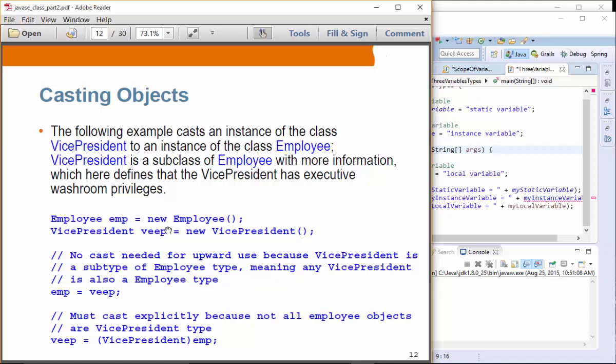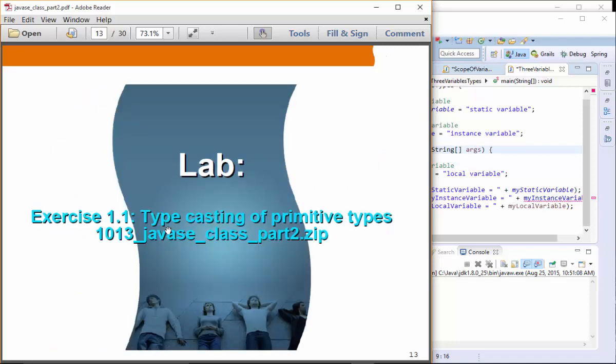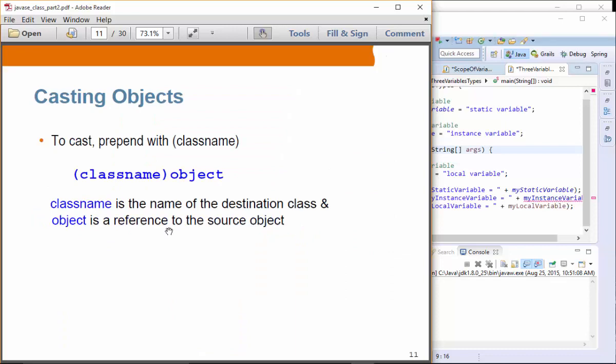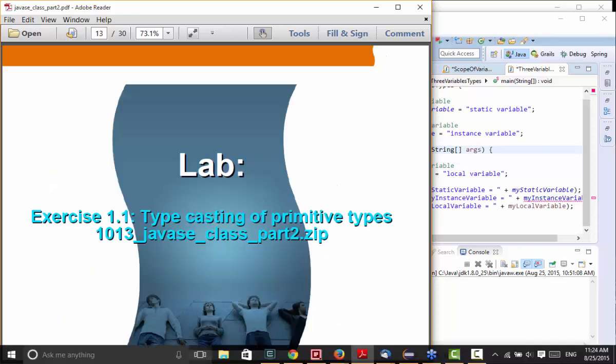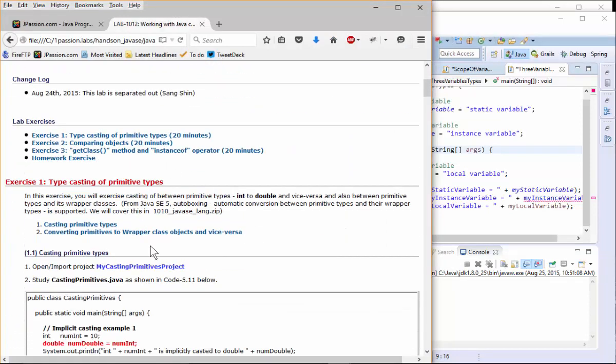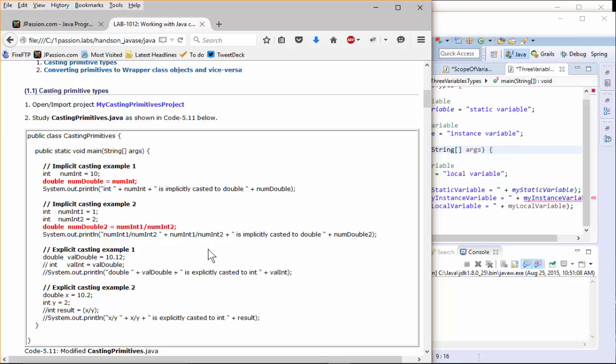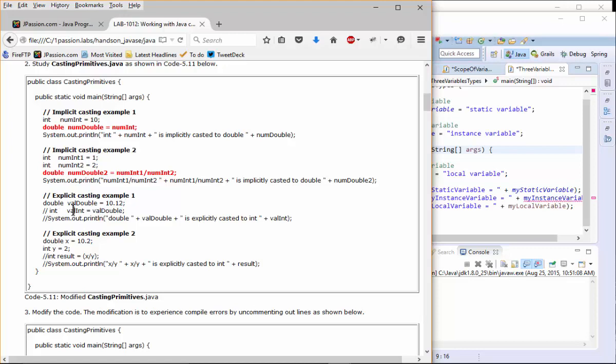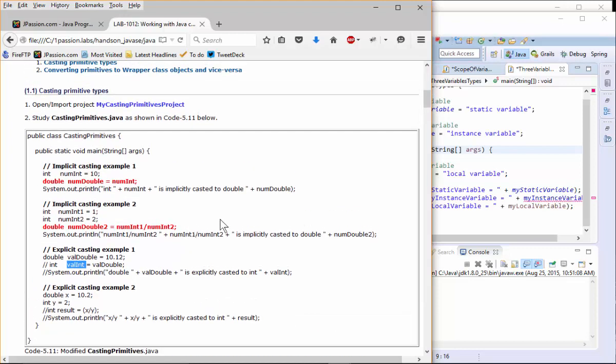We're going to do this exercise later on when we learn Java inheritance. For now, we're going to do the exercise only on primitive types, exercise 1.1. Let me explain the exercise. This is between two primitive types, int type and double type. We are assigning int type to double type, and that's implicit casting, which is perfectly fine. This is another example of implicit casting, the same example we have seen in the slide, and this is an explicit casting example. If you try to assign double type to int type without casting, that is going to be a compiler error.